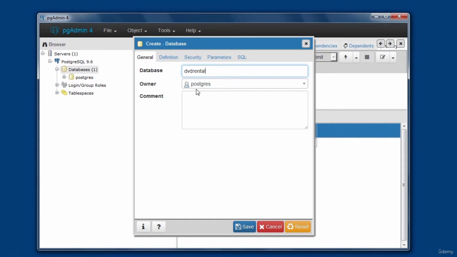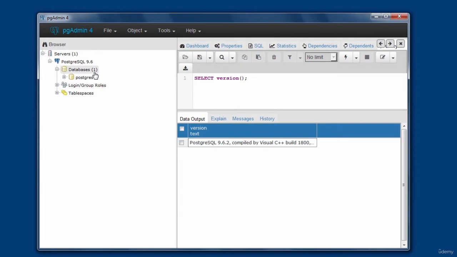The owner will be this user here called Postgres. And in the comment, you can say whatever you want. I'll just say DVD rentals. Okay, and just click save. By clicking save, that should install the database. If I right click and refresh this now, this figure should change. You see it's already changed to 2, which means we have now successfully created a database called DVD rental.